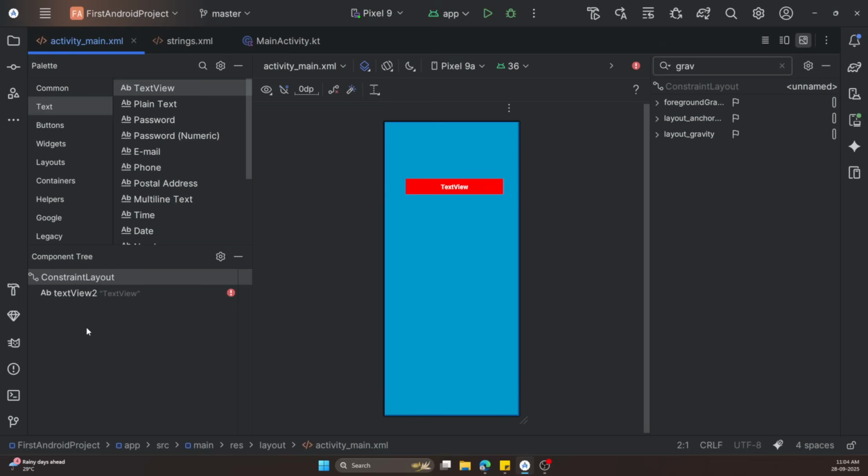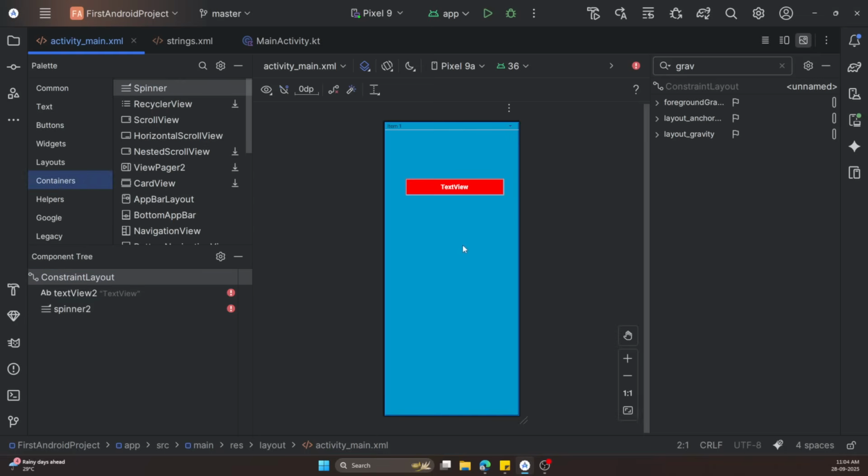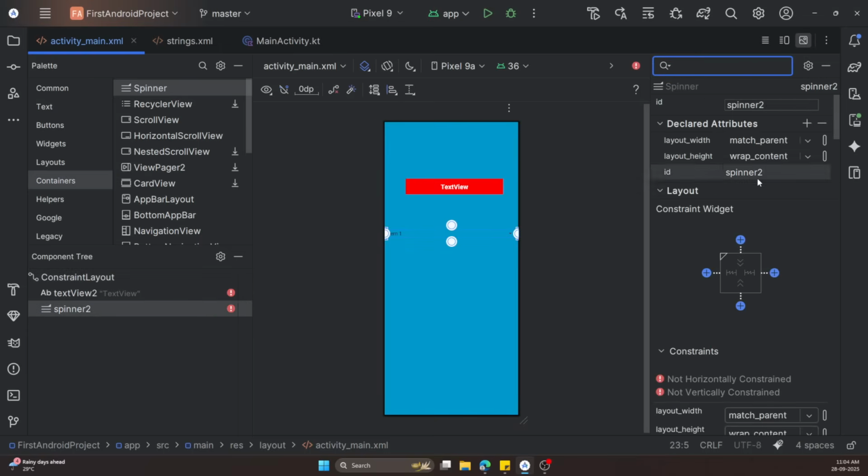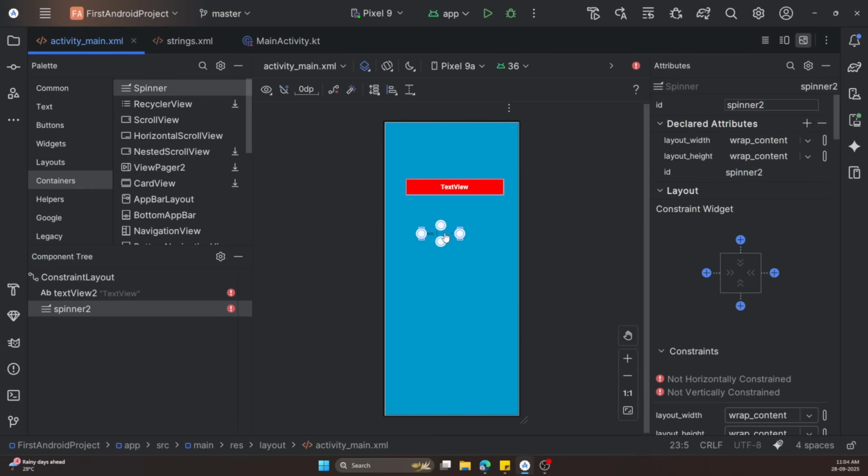Now I want to add the spinner. The spinner is located under the containers in the palette. So let's drag the spinner. You got the spinner, so I will drag it here. And here I will set the layout to wrap_content. Fine, now that's it.